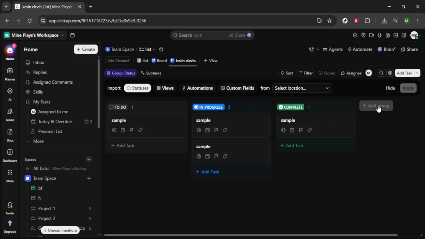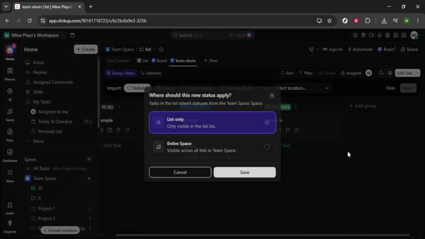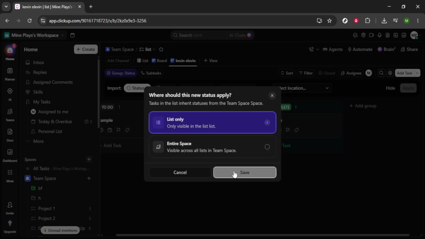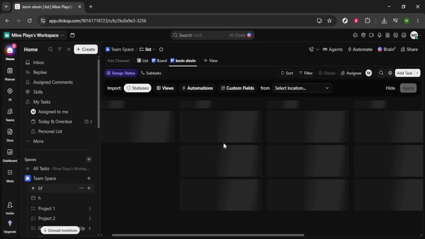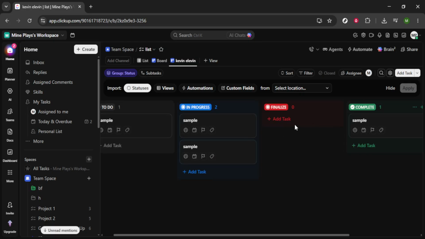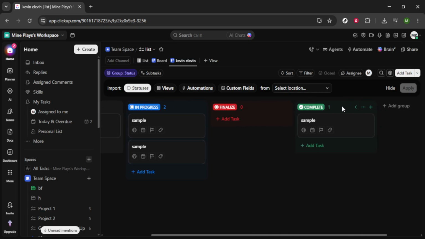Next, it's time to populate these columns with tasks, or as we like to call them, cards. To create a new card, you'll want to click on the plus button in the desired column. You can fill in details like the task name, assign it to team members, set due dates, and even add descriptions or attachments. Make sure to include everything that someone who picks up the task later might need to know. ClickUp really shines here because it's straightforward to include all this information in a visually organized manner.